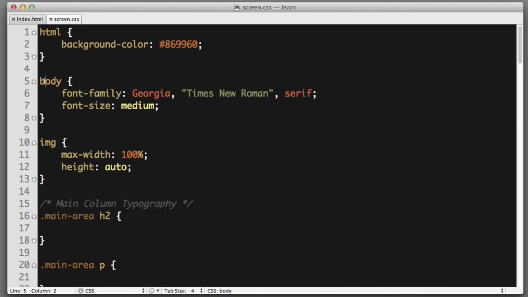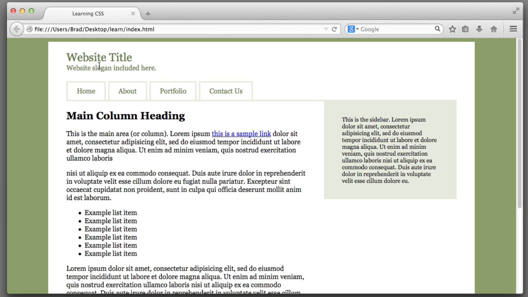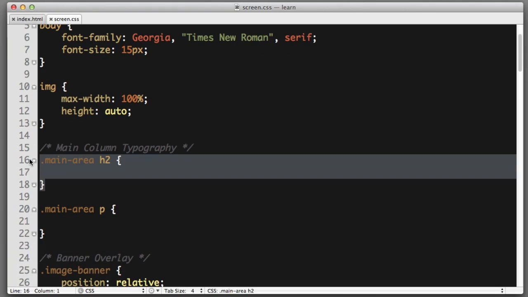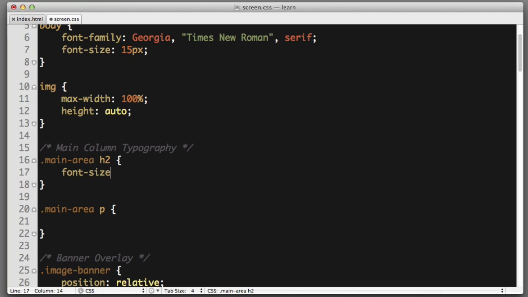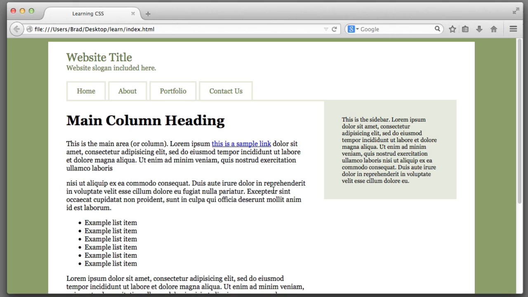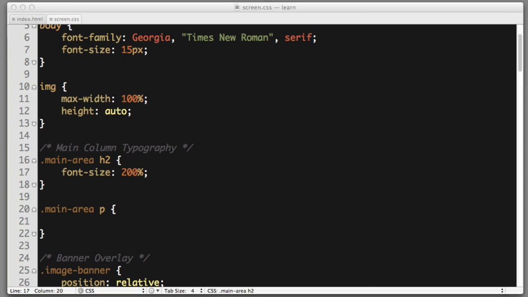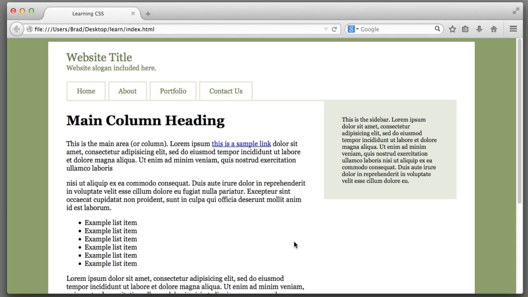So for example, if we set the body element to use 15 pixels, we can see that that establishes a baseline. So that affects the entire page. Now, if we wanted to affect the size of this heading, it's an H2 element in the main column, we can simply select that using CSS, and then we can provide a multiplier. So we can say that relative to the baseline font size, we want that heading level 2 element to be 200%. And perhaps we decide that paragraph text in the main column should be just a small bit larger than the baseline. So we can target that with this selector, and then we can say font size 108%, so just a little bit larger than the baseline.